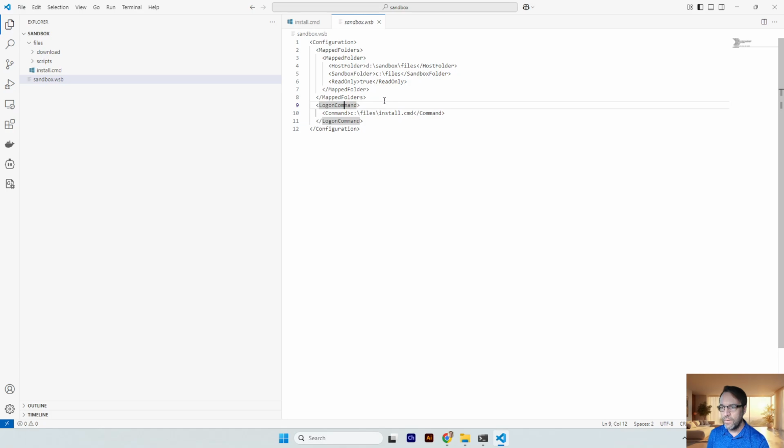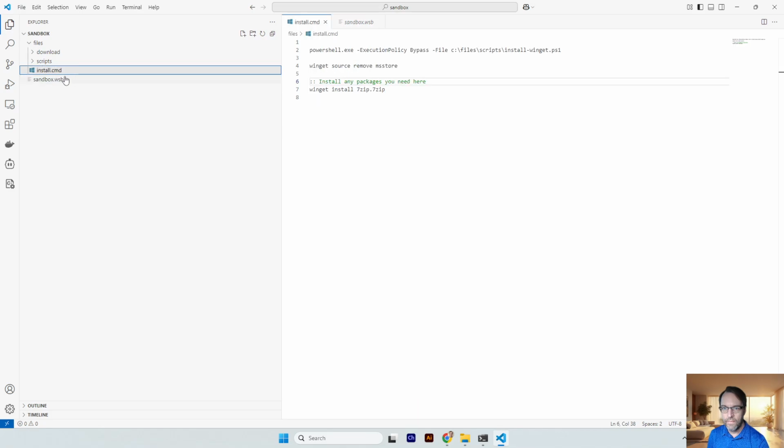When the Sandbox loads, it will map these folders in, and then it will run this logon command. So here's the command it has. It's going to run C:\files\install.cmd, which is from the mounted directory. If we go look at that, once the Sandbox runs, it's going to run this install script. Here you can see it's running PowerShell with the file argument, and we pass in this install Winget PowerShell script. This script will actually install Winget.